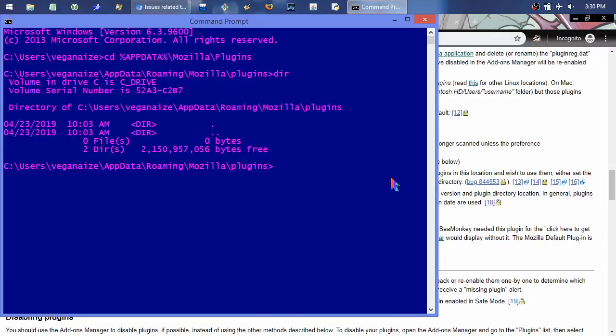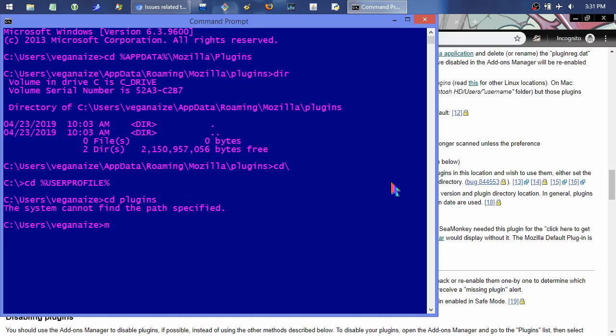Otherwise, I think, what is that? User profile. I'm going to go ahead and try and get to that one too. CD profile percent. Yeah. So basically, you can type CD user profile just like that, or it's going to be users, plural, profile name. On Windows XP and 2000 and stuff like that, I believe it was the My Documents folder, like it's been so long now, I don't remember. But anyway, that's how you get to it, and then you do CD plugins, and that's not there, so you could do an MK plugins. Oh, excuse me, plugins. That should do it.